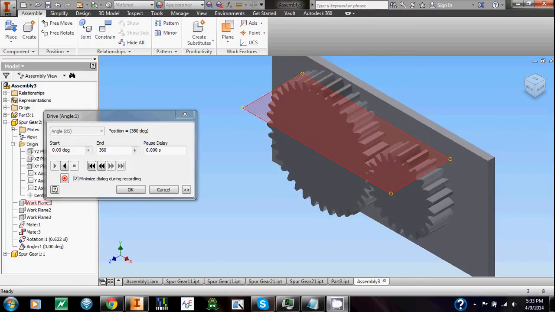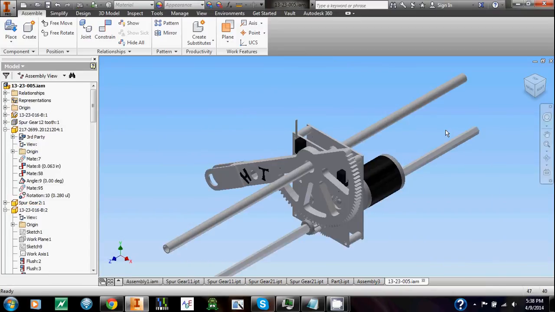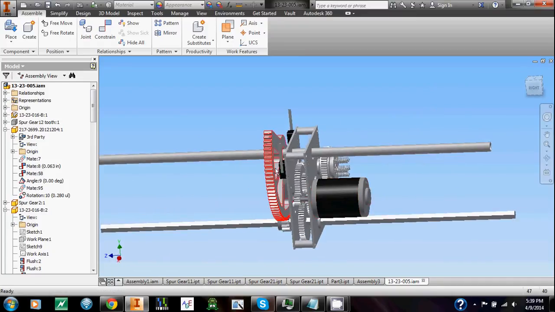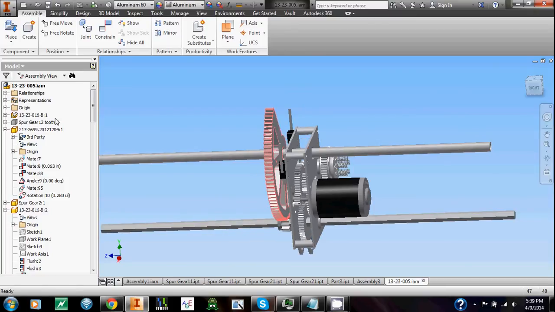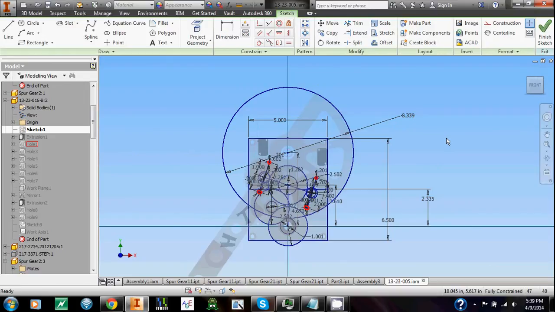This is all very useful. You can also determine how fast you want the motion to proceed by changing this value here. You could also enable collision detection if you wanted to. So just as a word of caution to you, gear transmissions can get rough. Right here we have an example of a multiple stage gearbox. You can see how it moves there, and you can also see how the plate here is pretty messy looking.